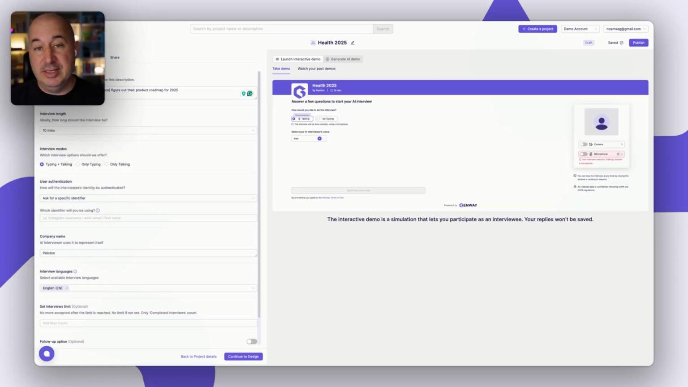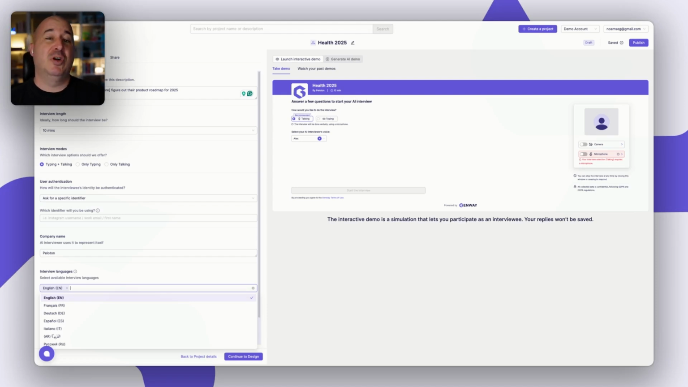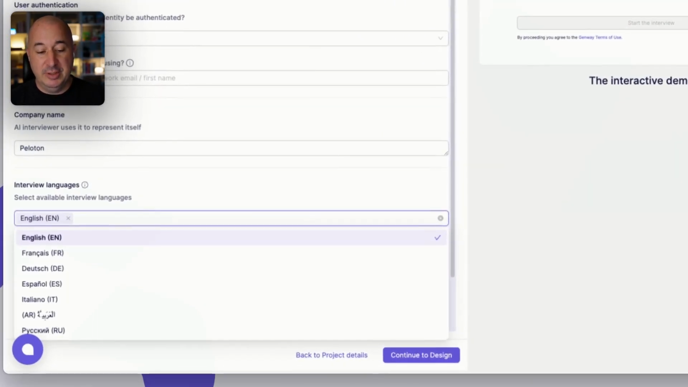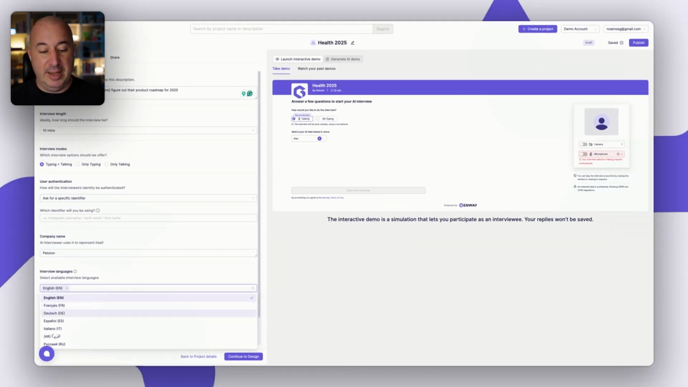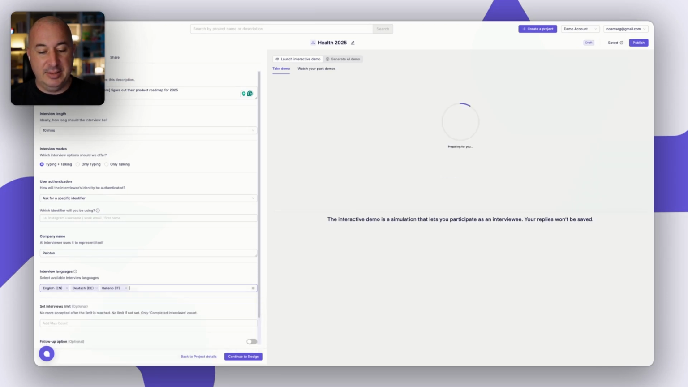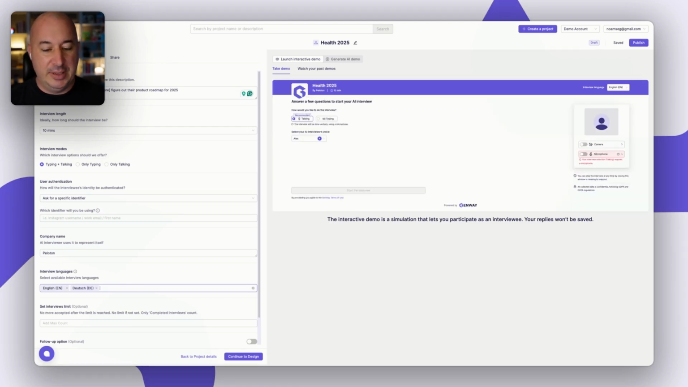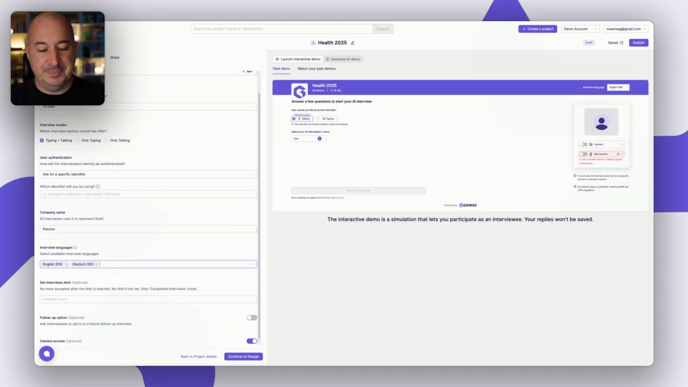Genway can conduct interviews in multiple languages. So right now we have English selected, but there are a bunch of other languages Genway supports, including French, German, Spanish, Italian, Arabic, Russian, and quite a few more languages. So I can add Deutsch, German, I can add Italian, and I can also remove languages. For example, let's say I decided I don't want to interview in Italian, I can simply remove that.